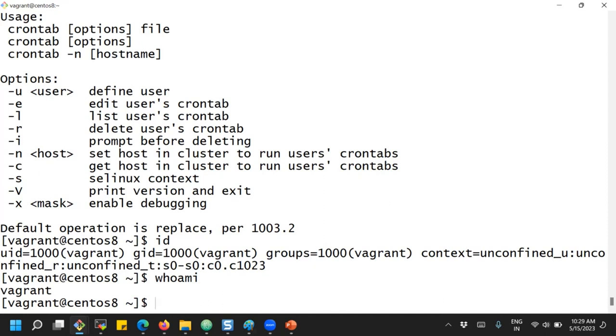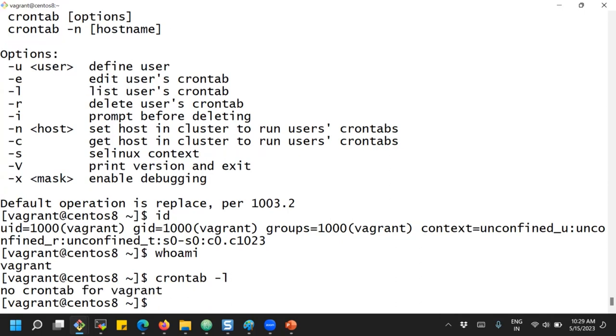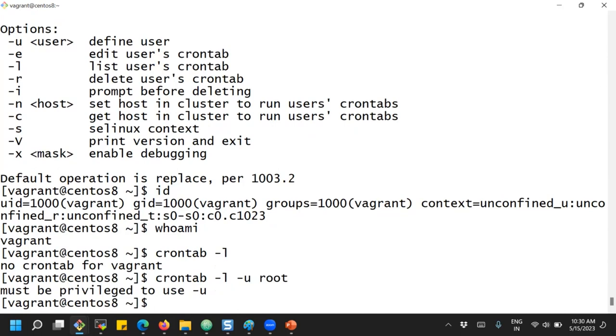But for this user, do we have any cron jobs which have been defined? How do I check it? That is crontab -l. L is for list. You can view the list of all the crontabs, but there is no crontab for the user. Which user? Vagrant user. Suppose I would like to check for the root user. Do we have any crontabs defined or not? How do I specify the user in these options? -u. And which user? For the root user.